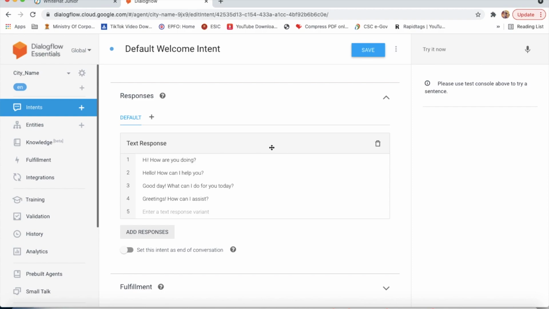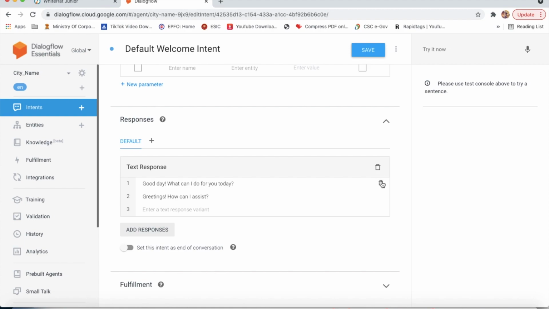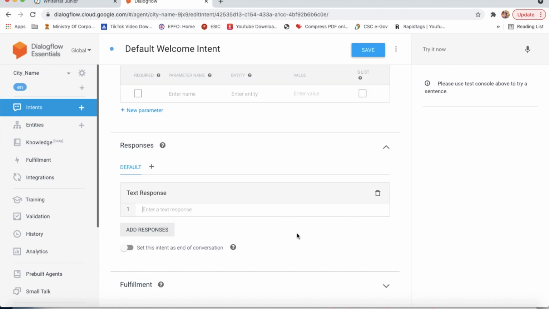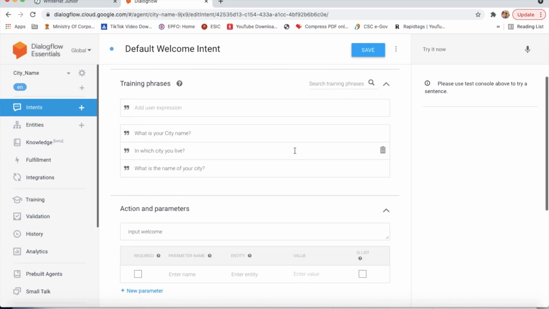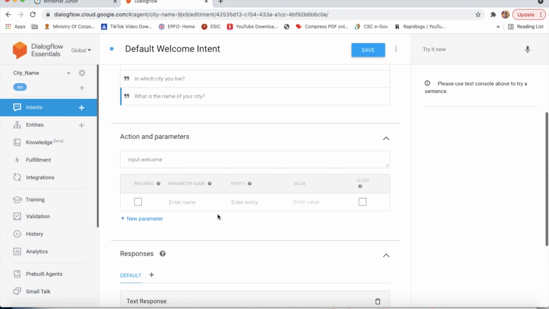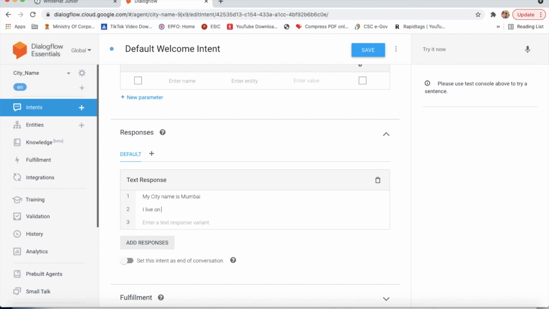Now I will go on text response. And here I will delete this. And here I will type my city name is Mumbai. Enter. And here I will type I live in Mumbai. So here we have to change this.